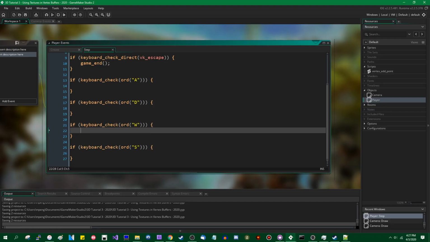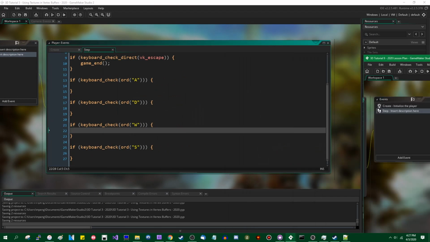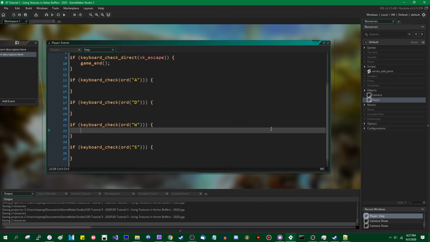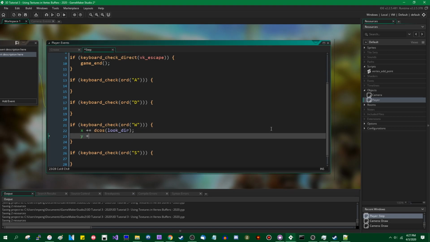Oh, good lord! I had this right in front of me in my notes on my other screen, and I already messed it up. Let me try that again. X is going to plus equal the degree cosine value of look direction. Nope, dir. And Y is going to minus equal, this is confusing, the degree sine value of look direction. And again, this is trigonometry.